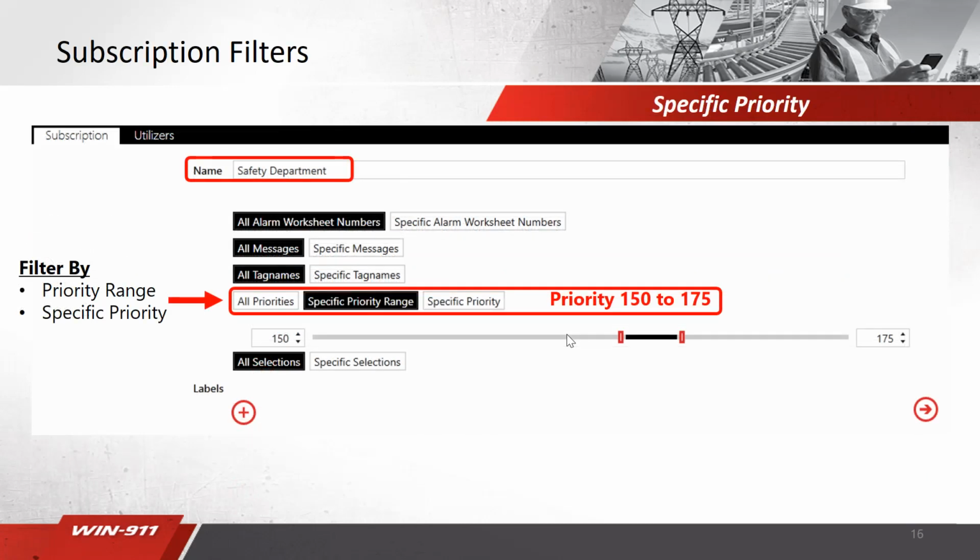Next, we can filter on specific priority. In this one, we wanted to filter on a specific priority between 150 and 175. We would name this filter for the safety department. You can also filter on a specific priority. Say, for example, you know it's exactly 175, you could filter just on that priority. So we'd save this item and move on.